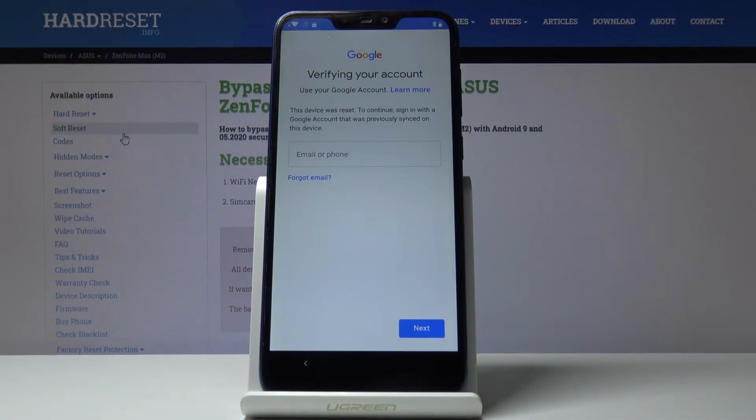Here I have ASUS ZenFone Max M2, and let me show you how to bypass Google verification on the following device. As you can see, at this point of the activation process I need to input my Google account email and password, and in case I forgot those credentials, I need to find a way to unlock the factory reset protection. So let me show you how to do it.